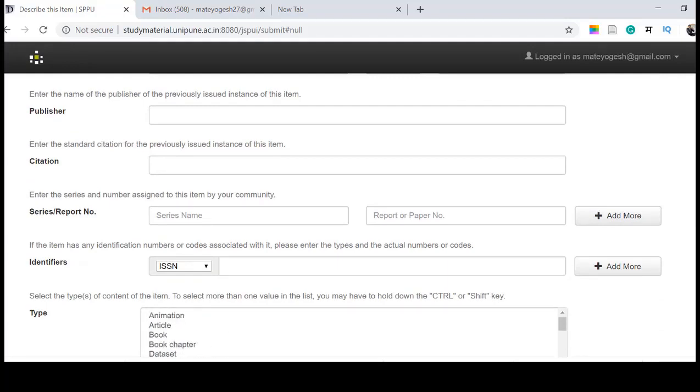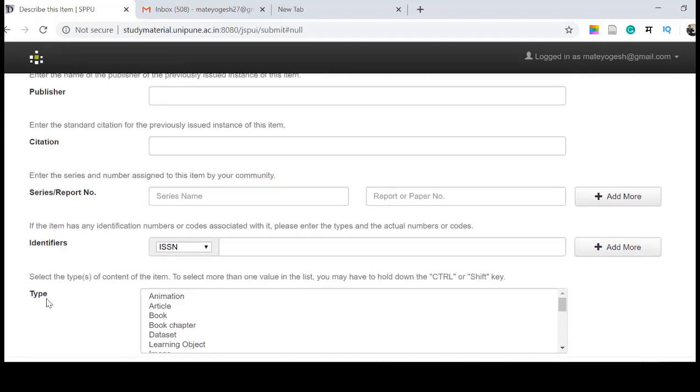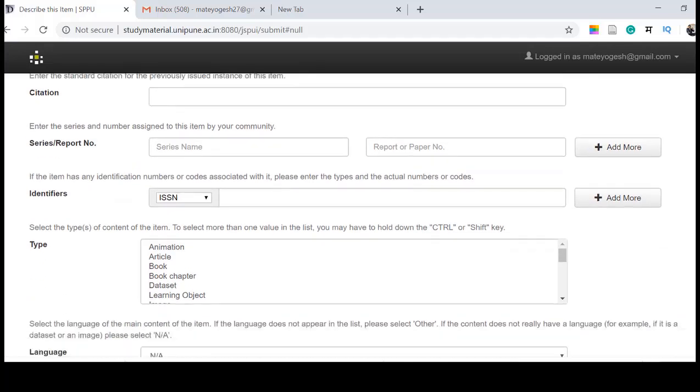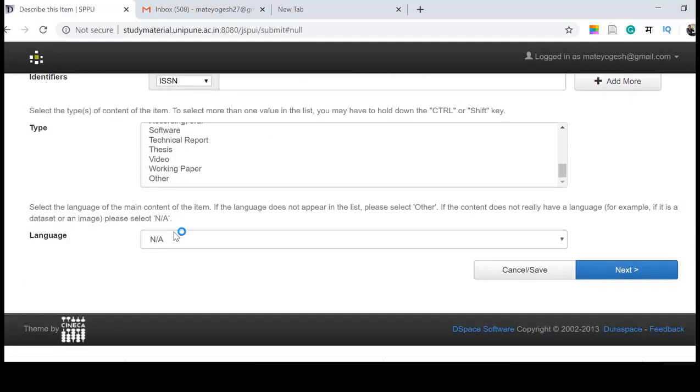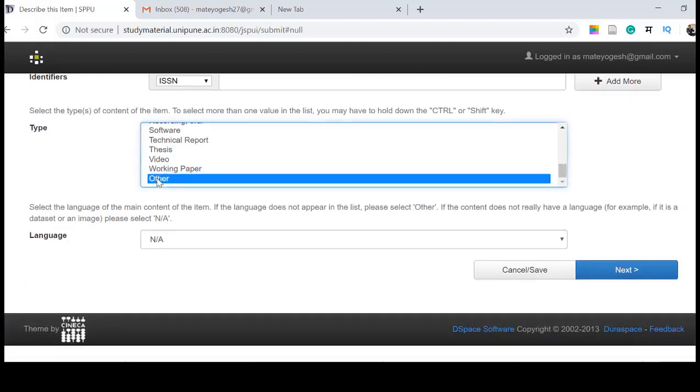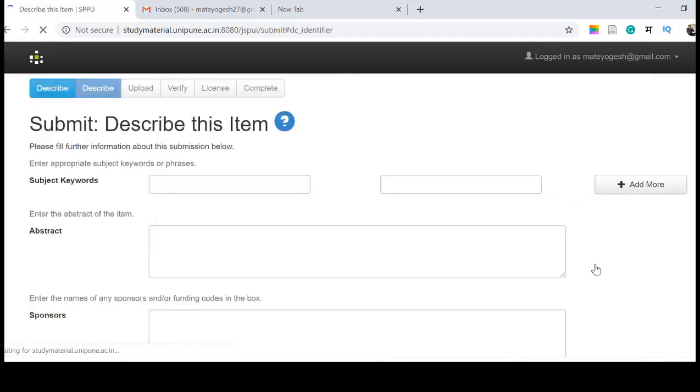Then I'll go to types. Which type of document is that? Is it animation, article, book chapter, or data set, or you can say image, music, presentation, recording, any technical report, video, working paper, or any other one. So you can select any type of document from that. So you have to write a type, so I'll say author, for example, and I'll go next.